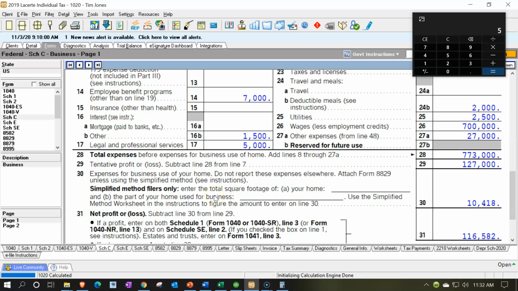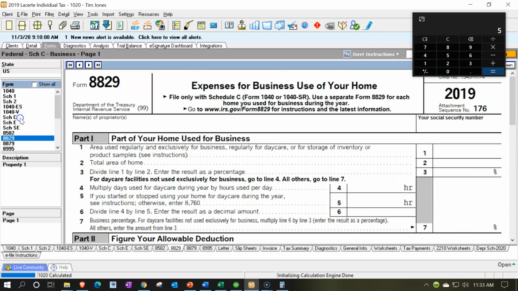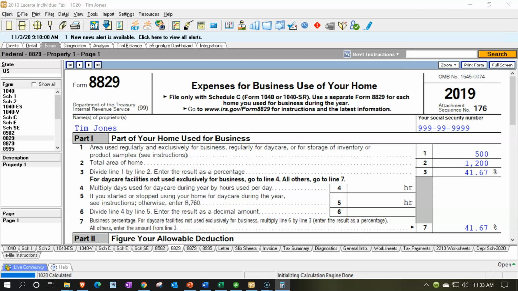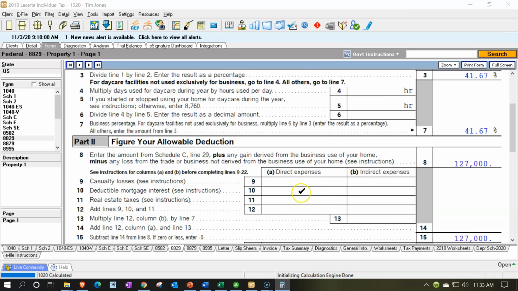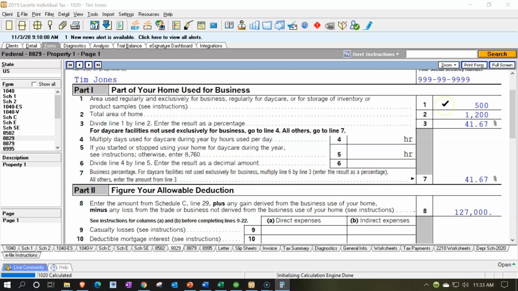If I pull it back over, then we have at least a calculation happening down here of the 10,418, and that's coming from the form, as we can see, 8829. So now we have form 8829 being generated, and this is the business use of the home that's mapping out. So we still had to put in the square footage and tell it which method.